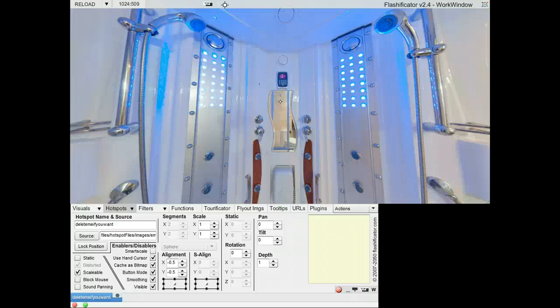In this tutorial I will explain a bit about the work window and how to align images to the screen. That's the alignment components.